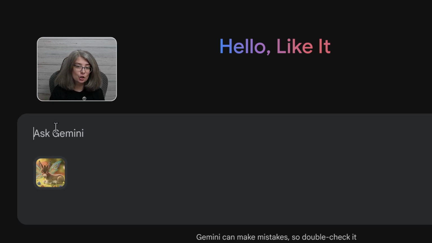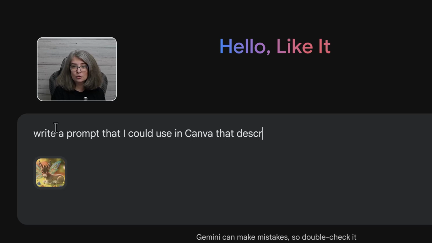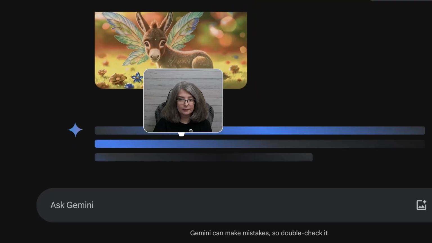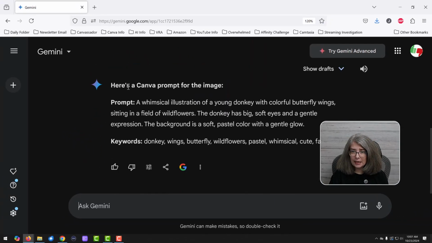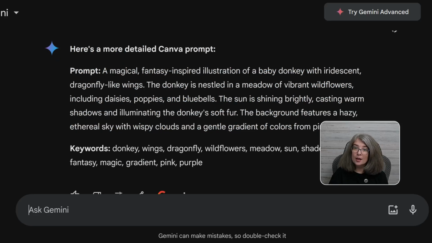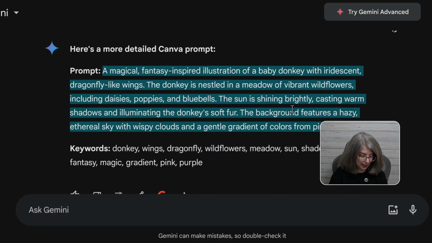I'm going to ask Gemini to write a prompt in Canva that describes this image. We're going to click enter and see what Gemini has to say. Here's a Canva prompt for the image: a whimsical illustration of a young donkey with blah, blah, blah. To give it a little more detail, expand this to be more detailed, please. There we go. I can take this to Dreamlab, copy, Control-C, Command-C.